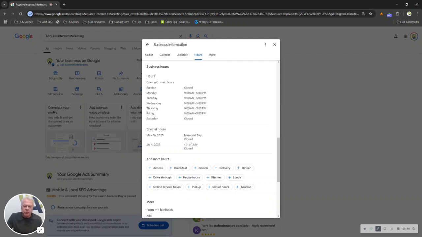In fact, Google's smart enough to know that when I added this date, I did not choose Memorial Day. When we entered July 4th, I did not choose 4th of July. Google makes that synchronization to add the actual holiday name in this profile. So really that is all it takes.